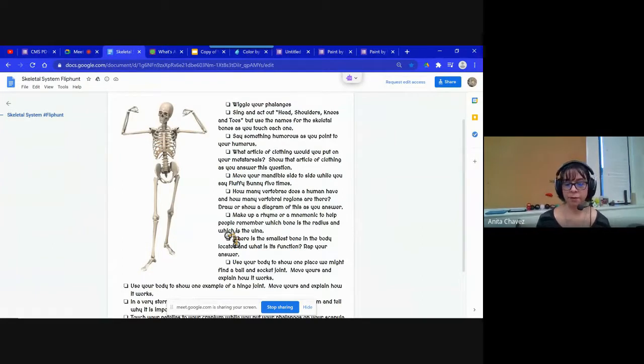And you can team them up with other students. Like, the first team to complete all of them, you can give them points. You can make it just for fun, things like that. This first one says, wiggle your phalanges. So they have to get on the screen in the Flipgrid video and wiggle their phalanges. And if they don't know what that is, maybe you can use it for vocabulary where they have to look up the words, things like that.